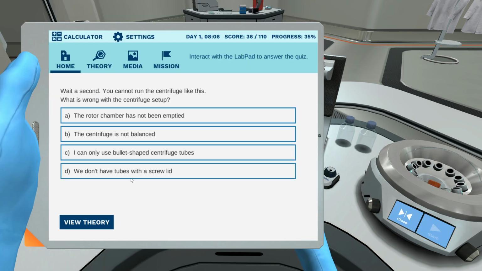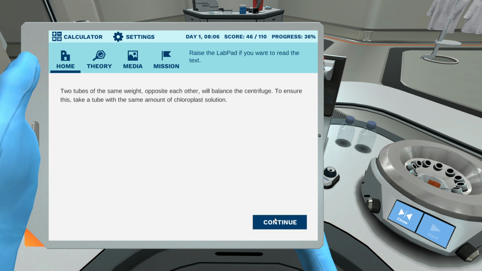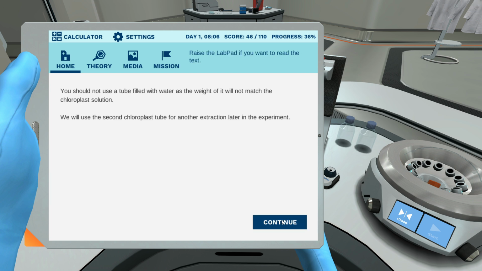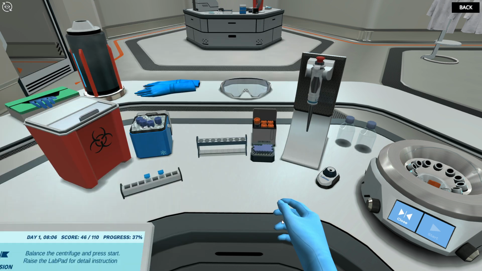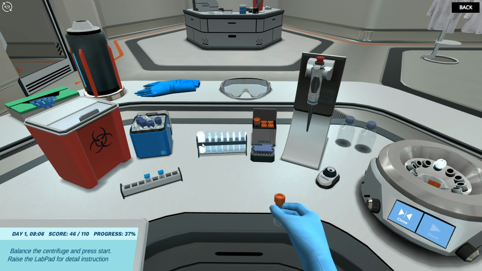Wait a second. You cannot run the centrifuge like this. What is wrong with the centrifuge setup? Option A. Exactly. Never forget to balance 2 tubes of the same weight. You should not use a tube filled with water as the weight of it will not match the chloroplast solution. We will use this. Balance the centrifuge and press start. Raise the lab pad for detailed instructions.